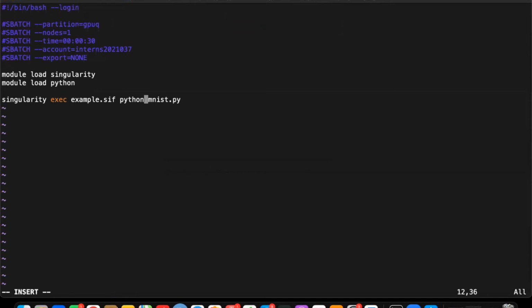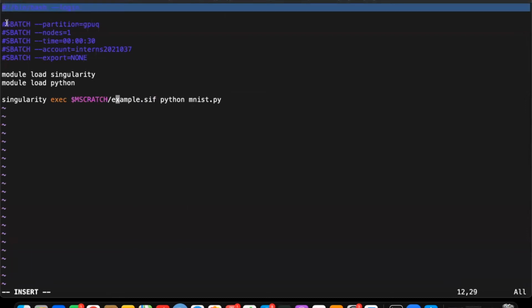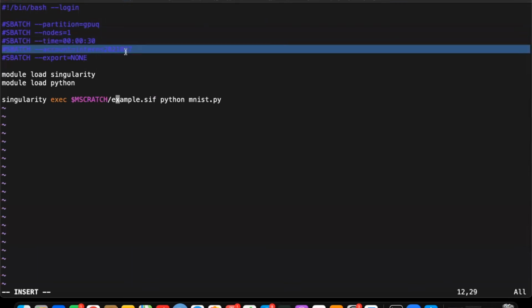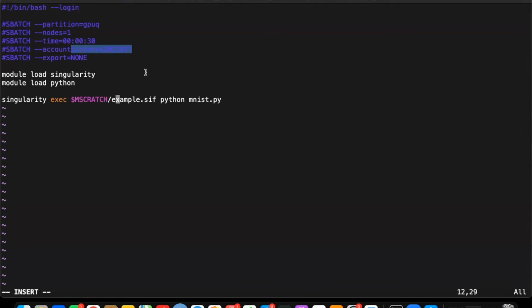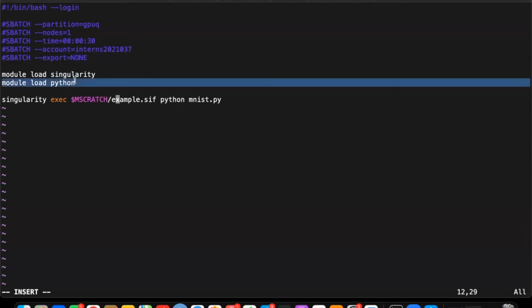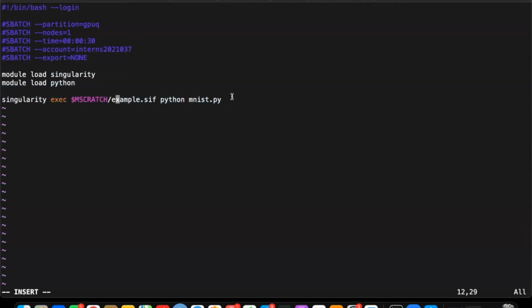Removing the tests, and here I want to have my Scratch path to the example SIF. So we've got our shebang here. We've got a partition, one node, 30 minutes of time, the account, which you can find in the path for my group. Just look for what follows group/. Export none, module load singularity, module load Python, and then we will run the statement below.